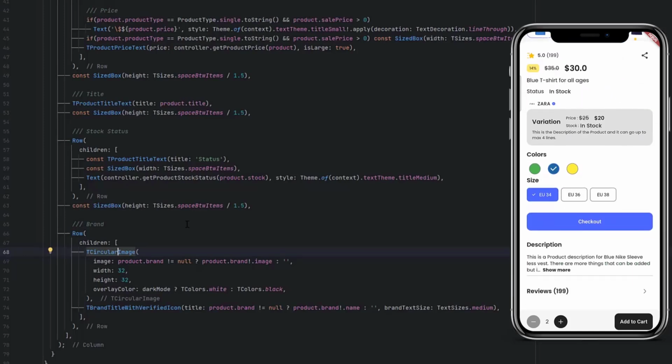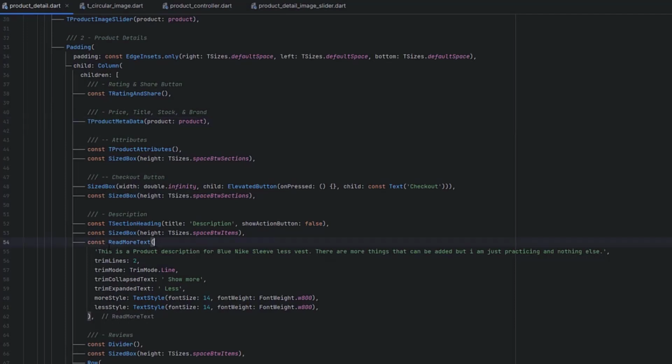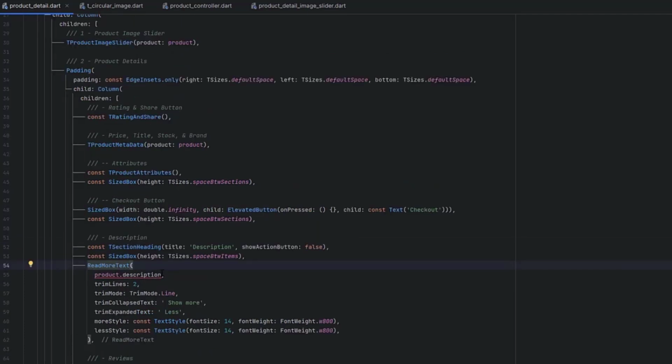Now let's head towards this variation attribute, which is more complex, and I will try to make it as simple as possible. So let's close this metadata, head towards this description, and also change this description because we are using the read more text. Just replace the description with the product.description and remove the constant because description can be null. So add double question mark, and if the description is null, we're going to display an empty string.